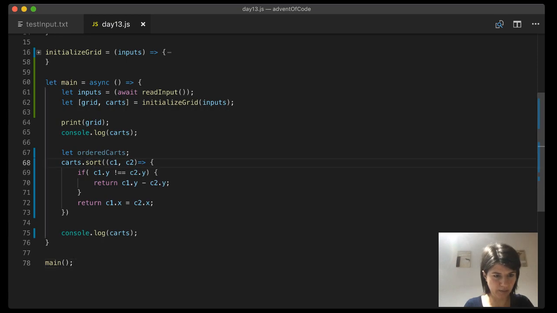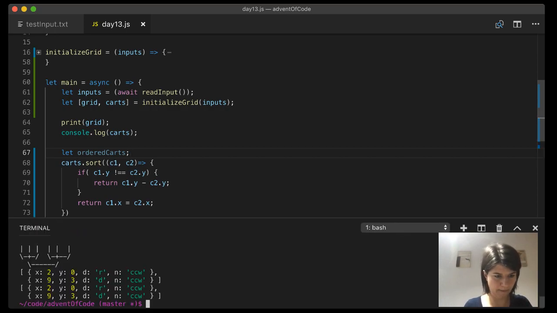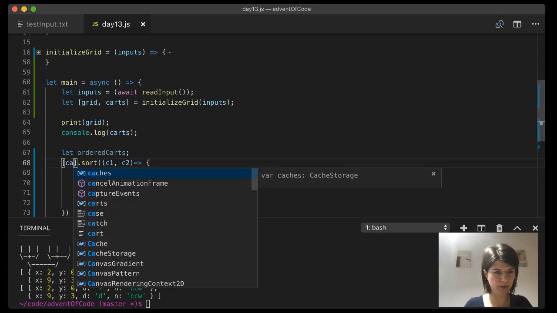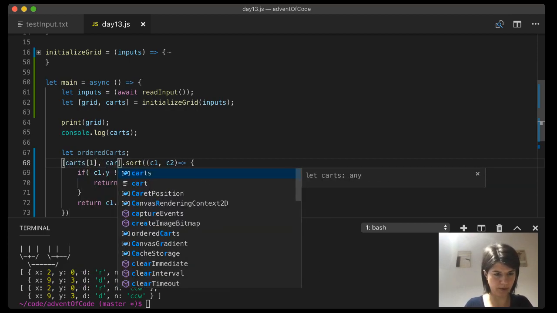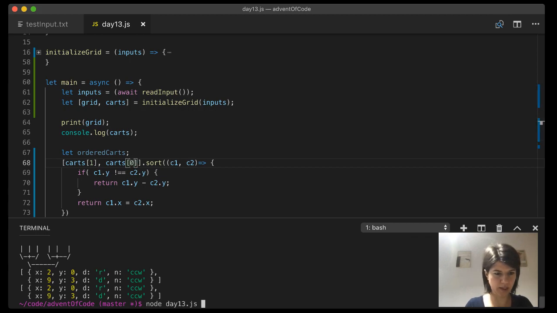And is the sorting in place? How does sort work? Where's my lookup? Sorts in place. I'm pretty sure it sorts in place, right? So what if I do cards of 1, comma, cards of 0? It cannot operate on that. No, it can operate on that.